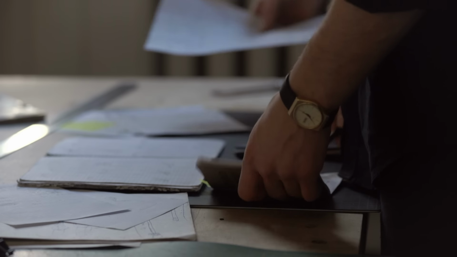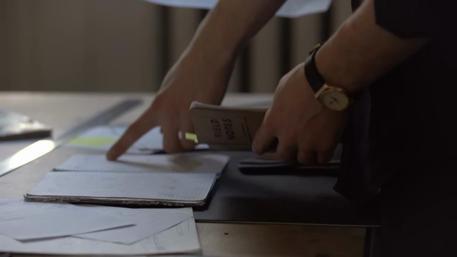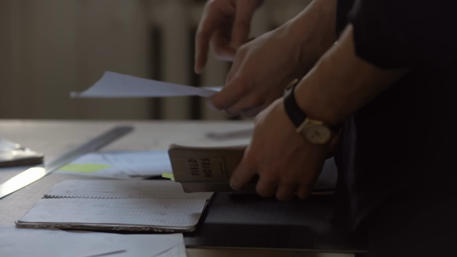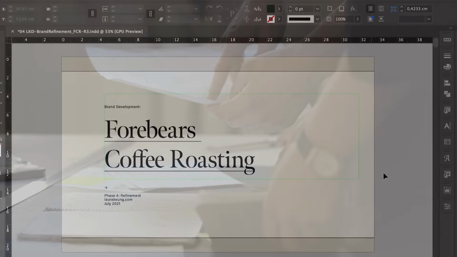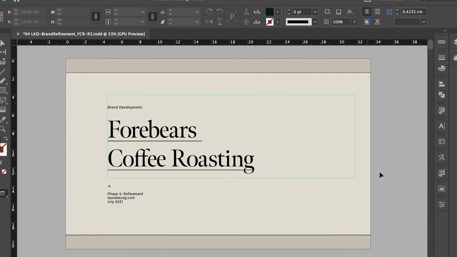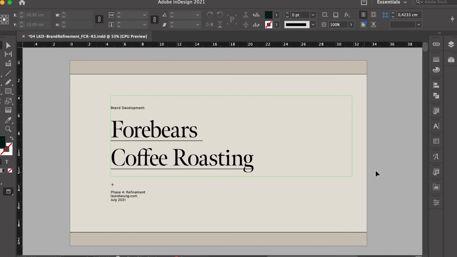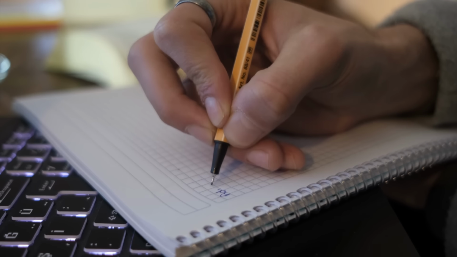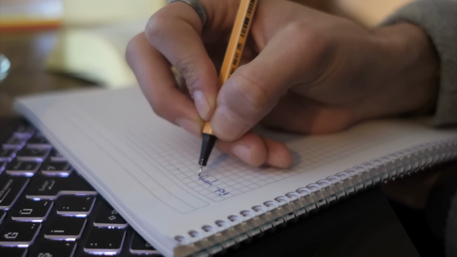Let's take a quick look at what the branding process looks like. This is my personal process, and this way you'll know how to get started designing your own brand. Let's take a look at this brand presentation from one of my clients, and it includes a lot of the branding process. So the process started with an interview with a client of Four Bears Coffee Roasting.